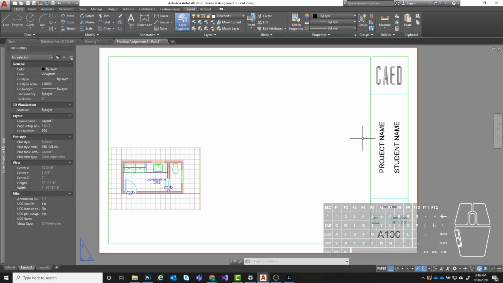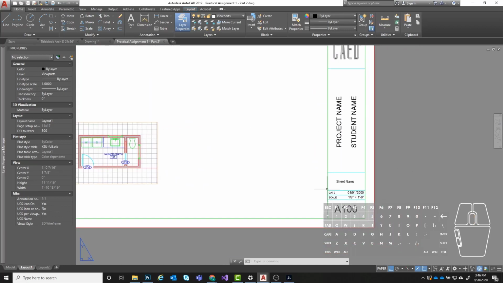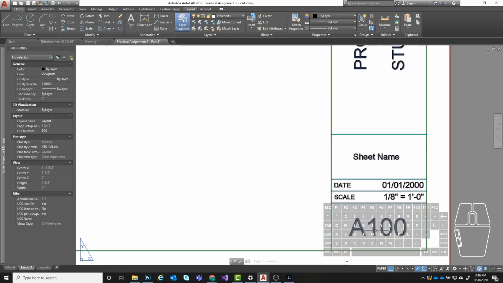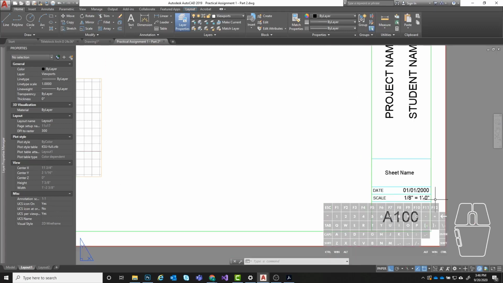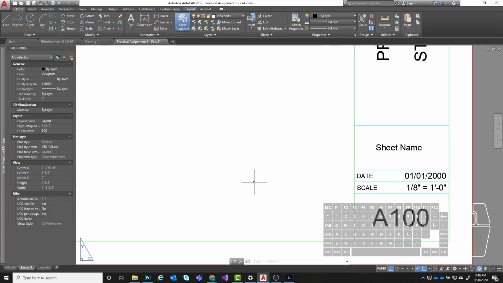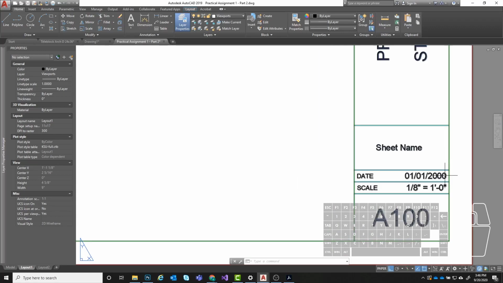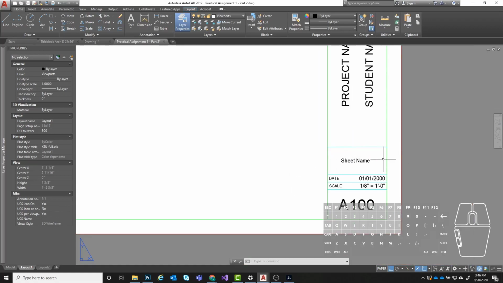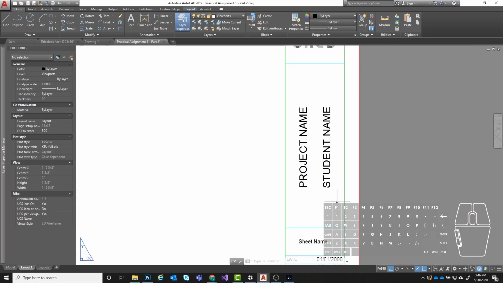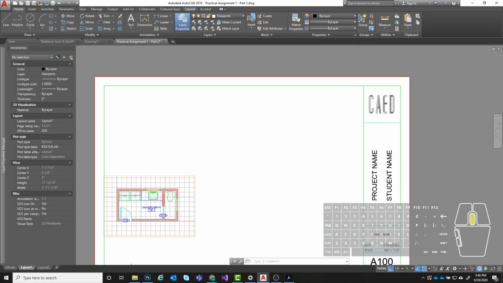Okay, so within our title block file, we have a bunch of different fields here. Like I said, we have the sheet number. We have the scale of the drawings that are on the piece of paper. We have the date that the drawing was done. We have the sheet name. We have the project name, and we have the student name. Up here, we have a logo for the CAED.